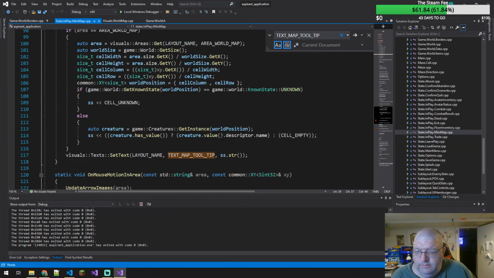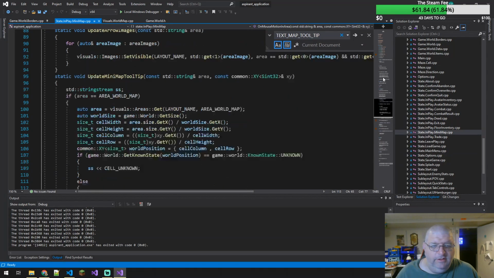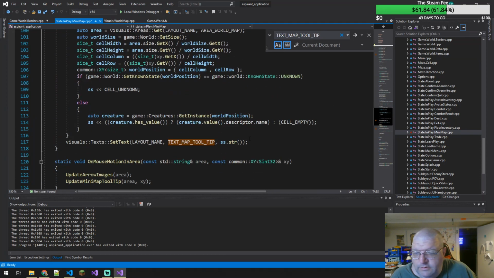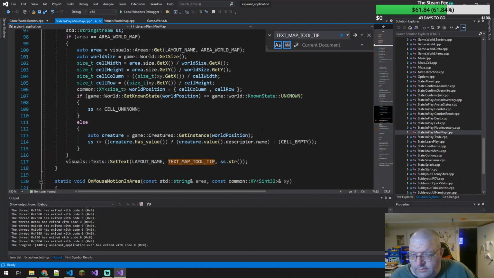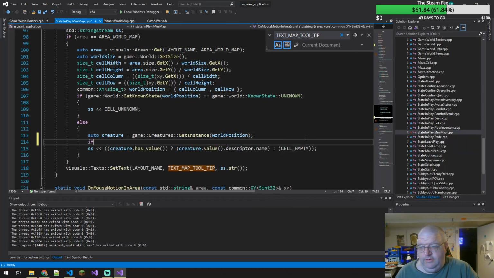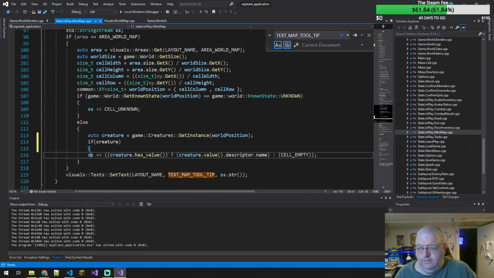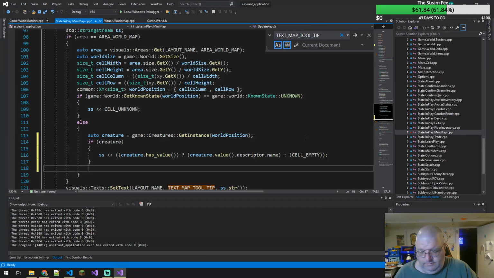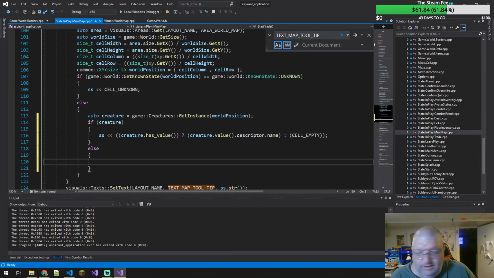Otherwise, this thing needs to know about shops. Okay, getting shops. Okay. And we're gonna do it this way. We're gonna go creature, then else, and this is yuck. This is getting yuck.